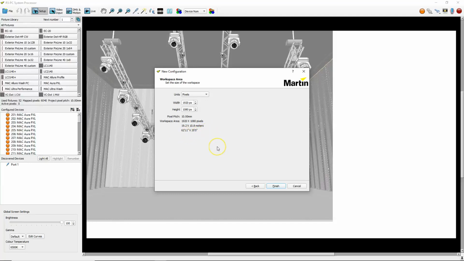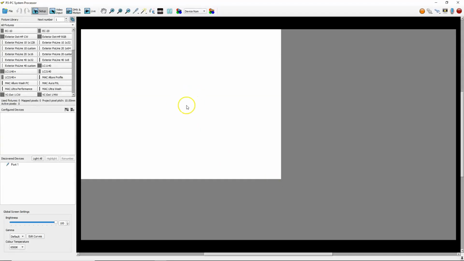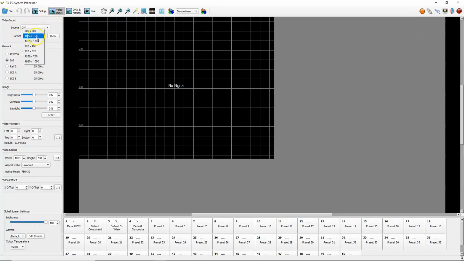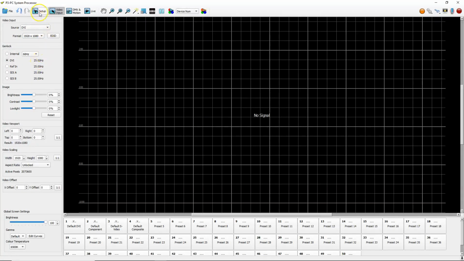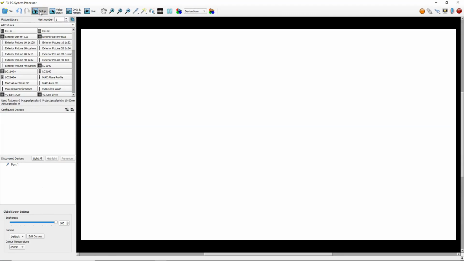And since I'm actually using the truss rig as a part of my height, I will need the full height of this setup, even though the stage is only 5 meters high. So I will click finish here, and that will give me my workspace here. I will first, of course, as always, go into video input, change it to 1920 by 1080, go back to setup. I will then need to import my background image in order for it to make better sense.